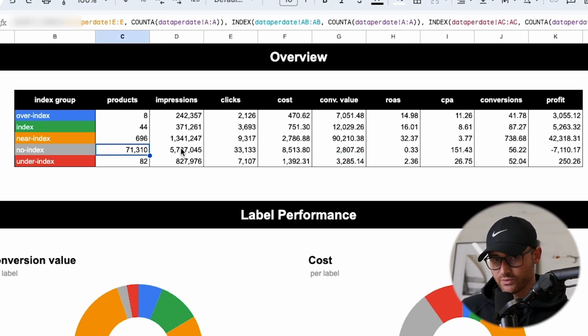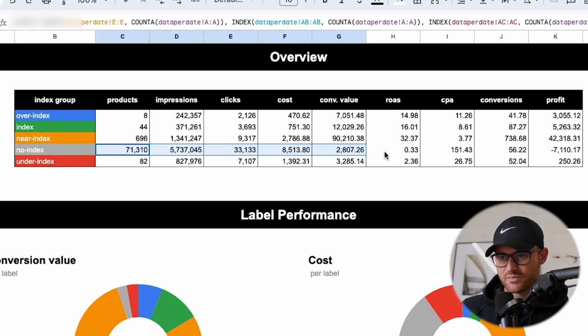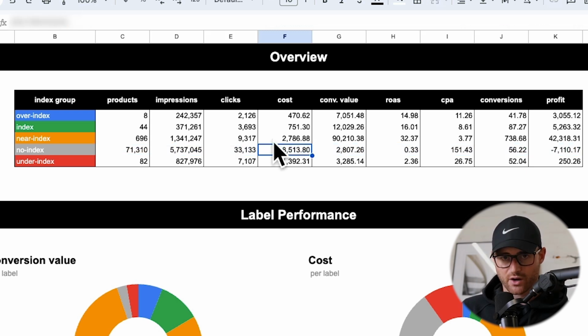So what are we doing with that information? Well, there's 70,000 products to be reviewing, but we're going through that data and we're looking at what product categories fall within this no index range, what products fall in this no index range. And we're treating these differently than near index, index, and over index, because this doesn't mean that there aren't products here that are going to do well.